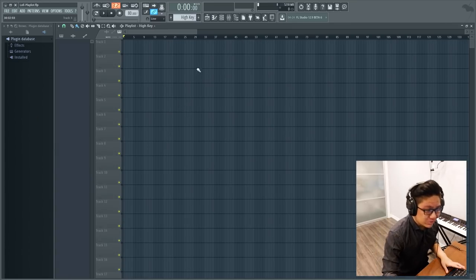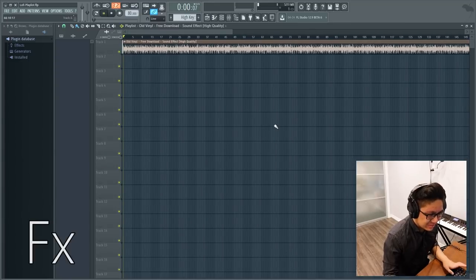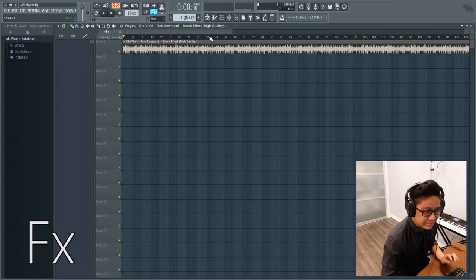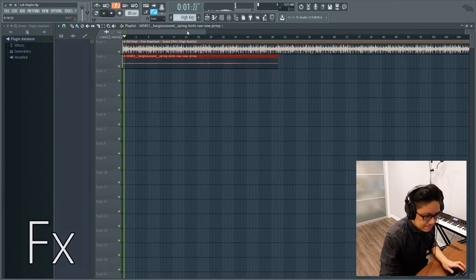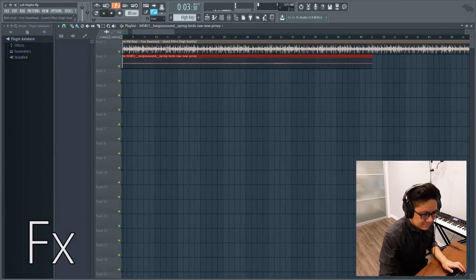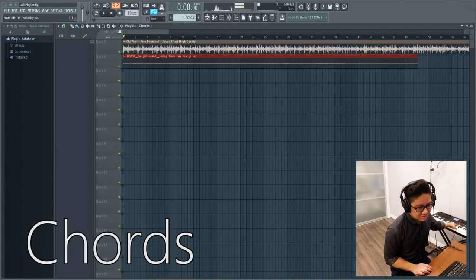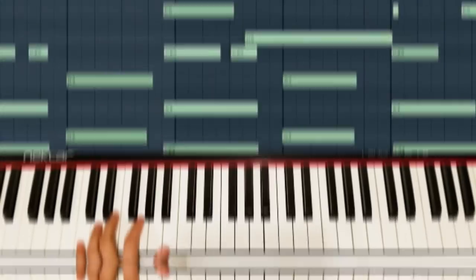The first thing we're gonna do is add some ambience, vinyl sounds. The next thing we're gonna do is put some bird noises. Sounds so peaceful. The first thing I loaded up are these keys from Omnisphere. And we're gonna record some chords.